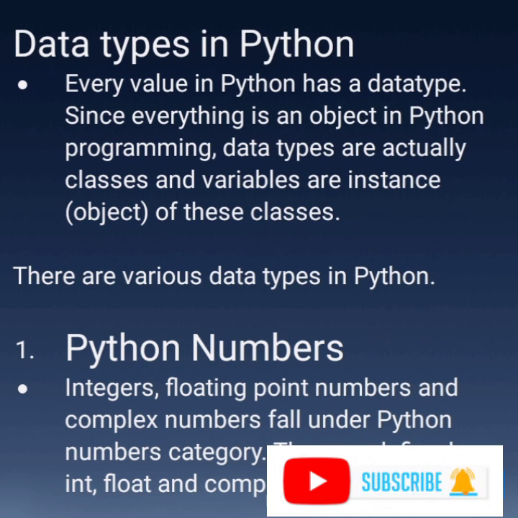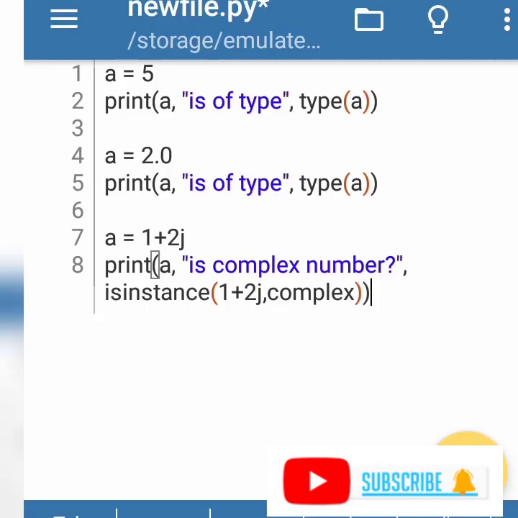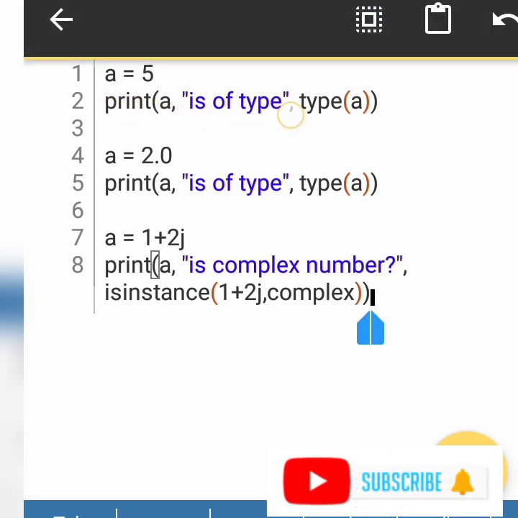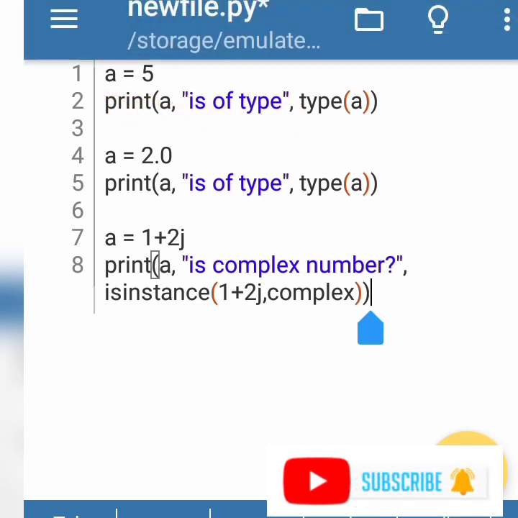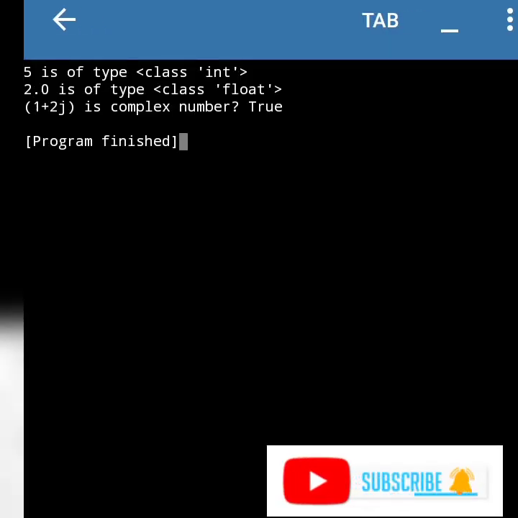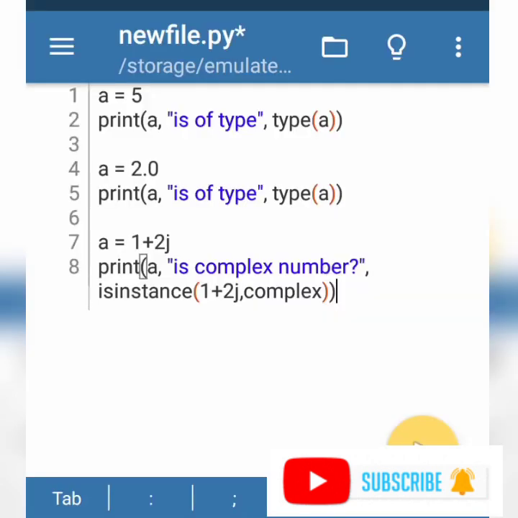Let's see one example. a equal to 5. So we are assigning the value 5 to the variable a. Then print. In the print statement, whatever you write in the parentheses, we get as the output. So print a. We already assigned the value of a as 5, so print a gives 5. We get the output a is 5 and is of type, a is which type? It is an integer type. So we get the output 5 and integer.